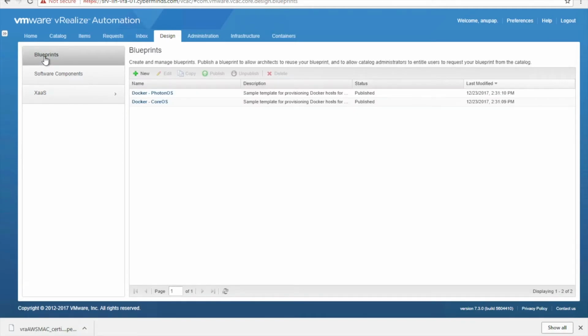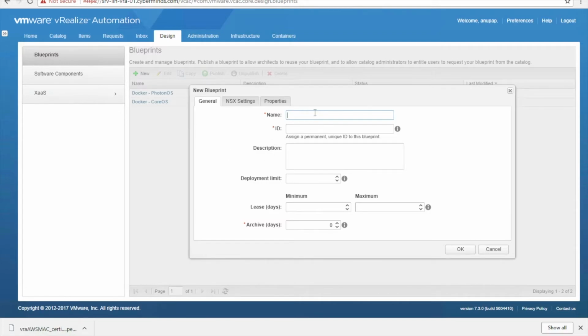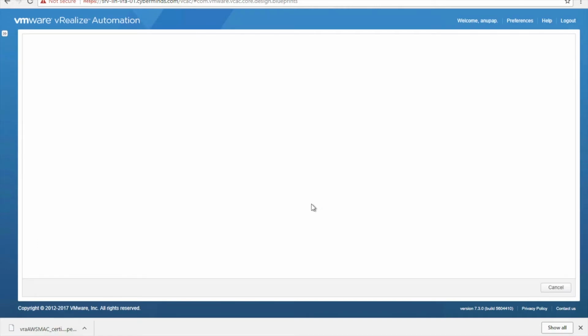Go back to blueprint. Create a new blueprint. This will be my AWS Linux VM. Or maybe let's try with Windows, Windows VM. Any descriptions I need to add? No. Archival day, maybe 1 day. Lease minimum, let it be like that. I don't want to specify as of now.